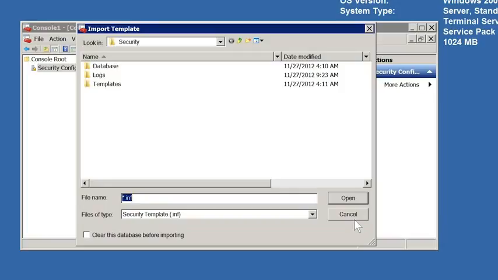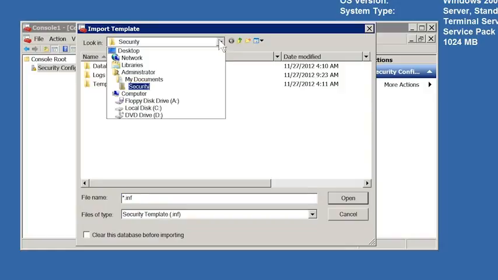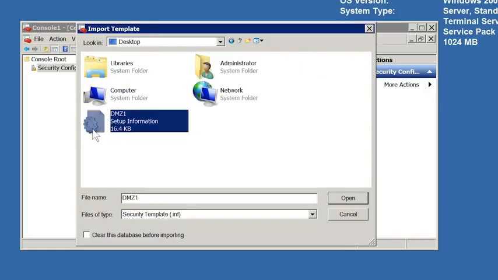The next dialog box will ask for a security template to import into the new database. In this case, I will select the security template that I saved to the desktop. If you already have an existing database, new templates can be imported and they will merge over the existing settings, overwriting any existing settings when there is a duplicate found.